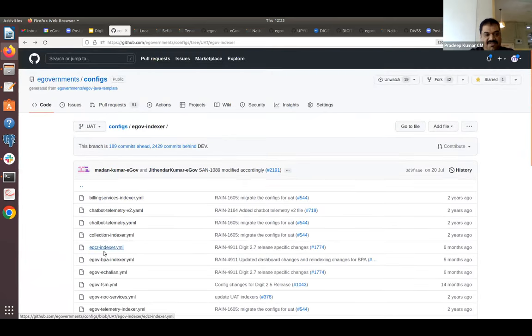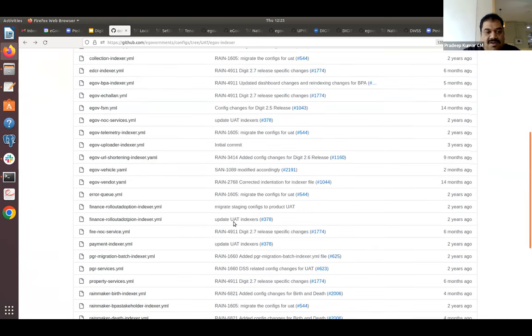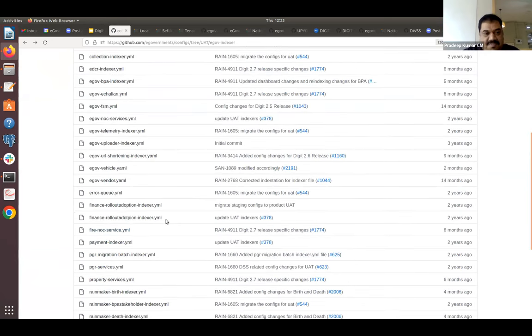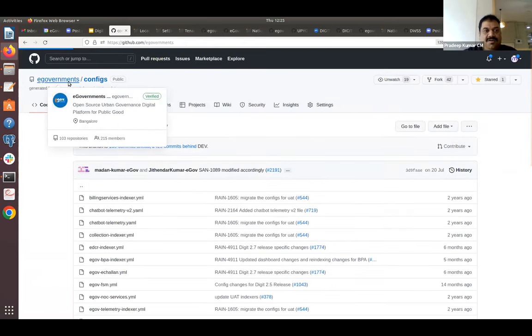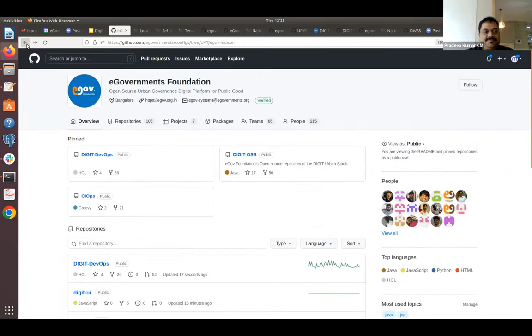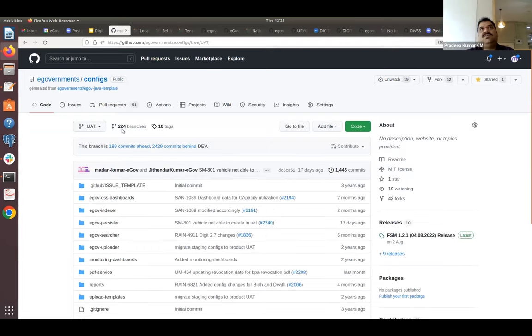Okay, these are all the different indexes we have. It's self-explanatory, like chatbot, we have vehicle, vendor, all these things, telemetry, everything. So these are the different services, okay? This is the configurations. So at every step we define some set of listeners, like Kafka topics, that's how it is listened to by indexes and it will work.